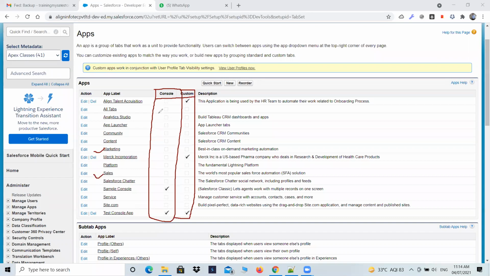So applications are in two categories. We have discussed this. There are a few standard applications, and then a few that we have created, like Align. Align is a custom application. Merck is a custom application. That is what we have created. Now, yesterday I created one console app called Test Console App. What is this? First of all, it's a console app.